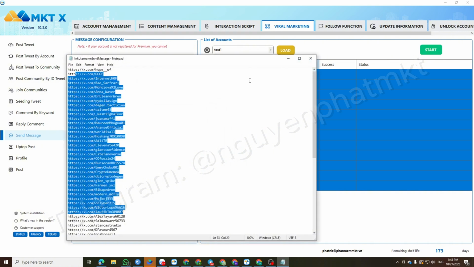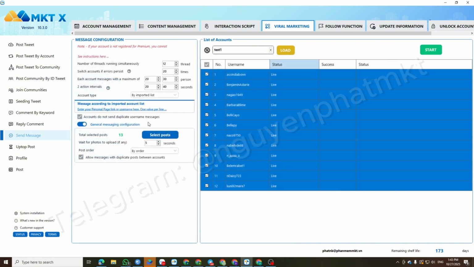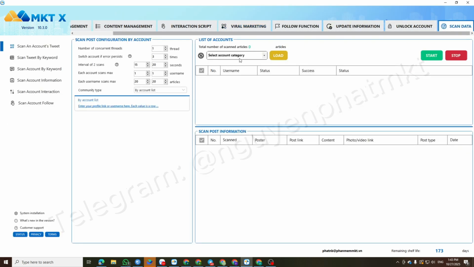I already have a list of usernames that I want to mass DM. To get this list of usernames, you can use the Scan Data feature inside the software to scrape the followers or followings of any account you want. It's very simple and fast.